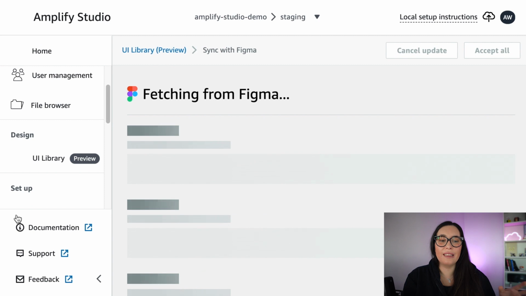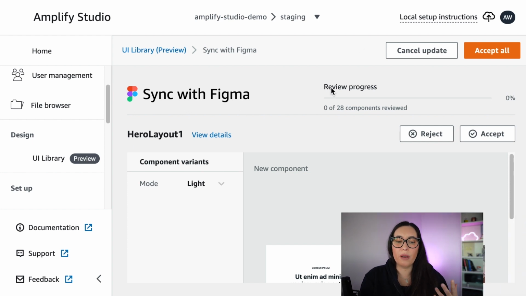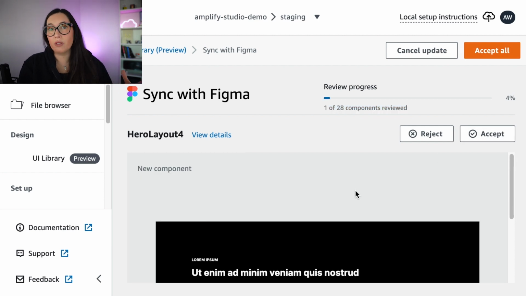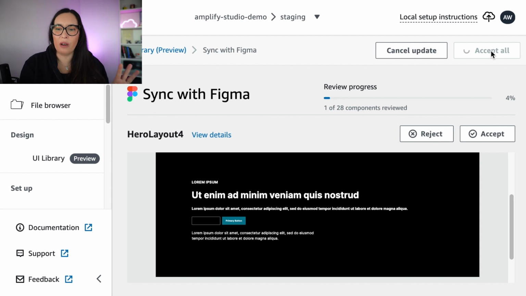So after you do that, Amplify Studio will start importing all the components, and you can review them one by one. So you will see there all the components, and you can accept or reject them into your project, because you might not need them all. Or then you accept them all because this is a fresh import. I will accept all, and that's great.